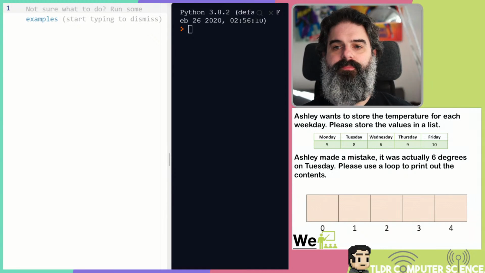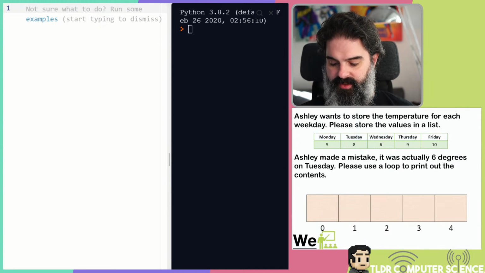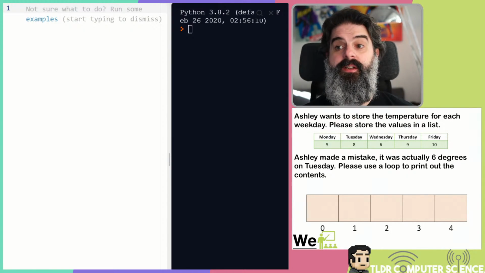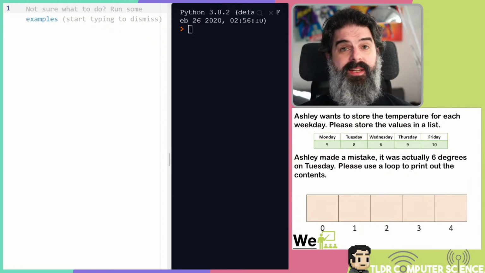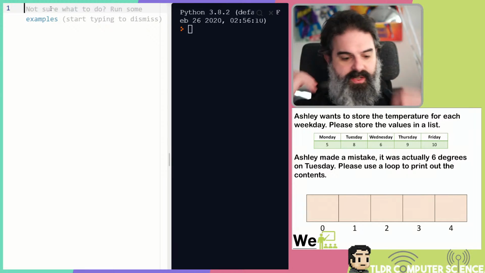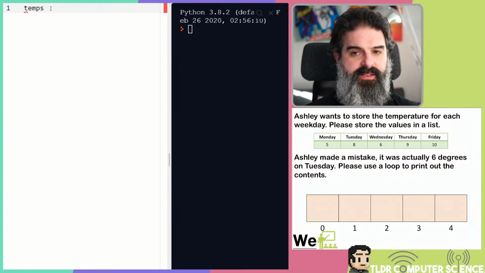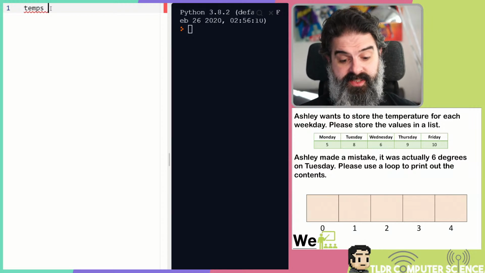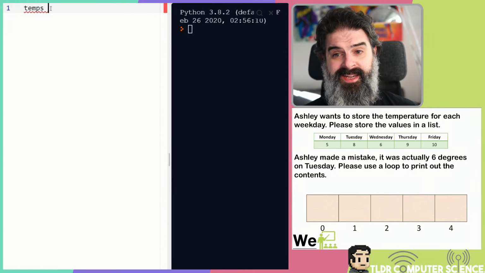Okay, so first of all, it says on our sheet here, Ashley wants to store the temperatures for each weekday. Please store the values in a list. So we're going to remember how to do a list. We'll have to have a suitable name for it, so maybe something like temps makes sense. Just like a variable, it needs an identifier. And then to assign values, same as before, it'll be an equals.